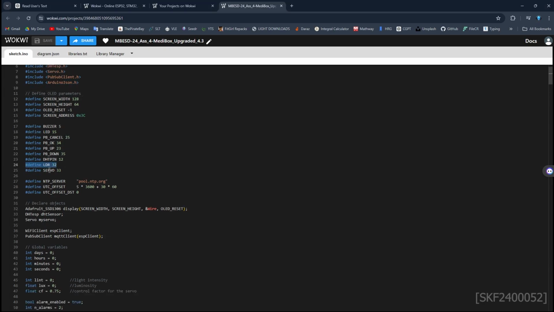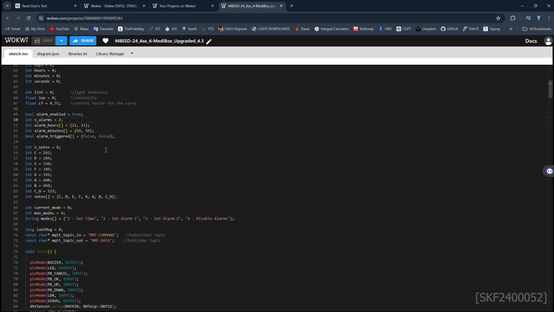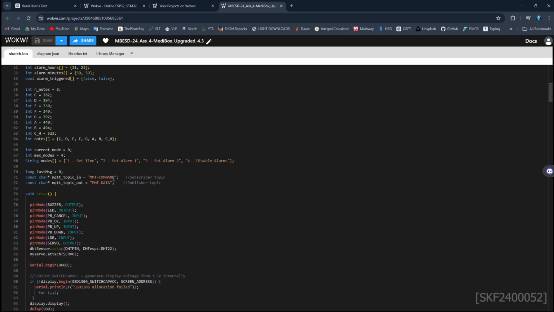Analog out of the LDR is attached to the GPIO 32 pin, and the servo motor is attached to pin 33. New objects have been declared for the servo and MQTT client. 3 new global variables have been declared for the LDR and the servo. This is the subscriber topic, and this is the publisher topic for the MQTT.